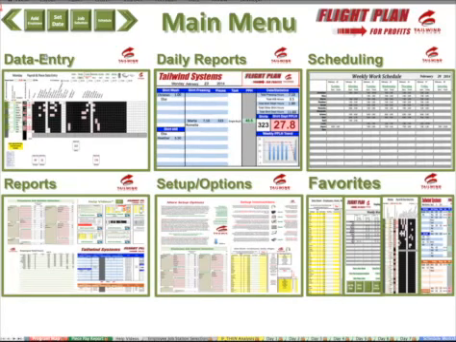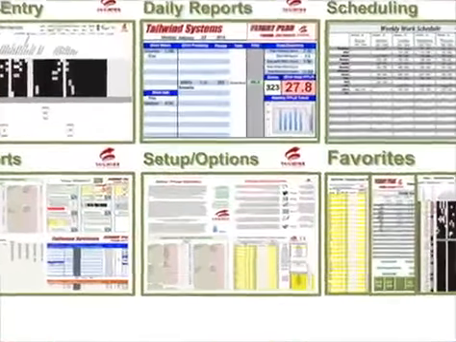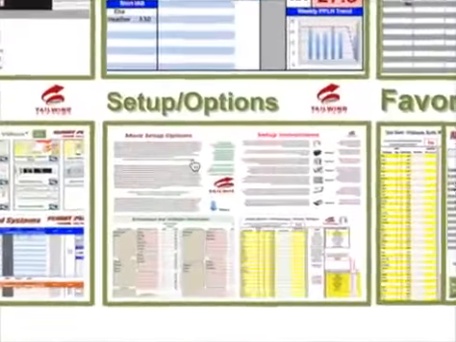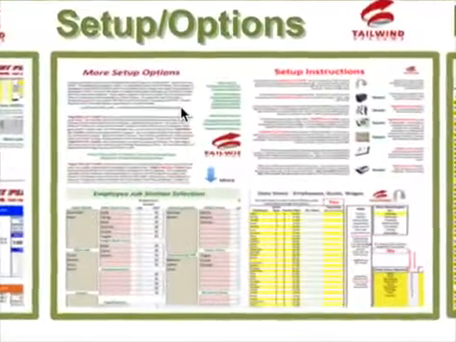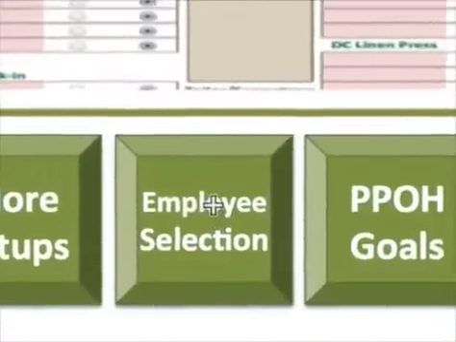Once you've entered employees into FlightPlan for Profits, you need to tell the program which employee does which job. To do that, from the main menu, click on Setup Options and Employee Selection.